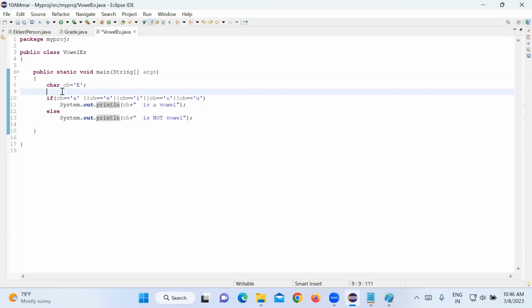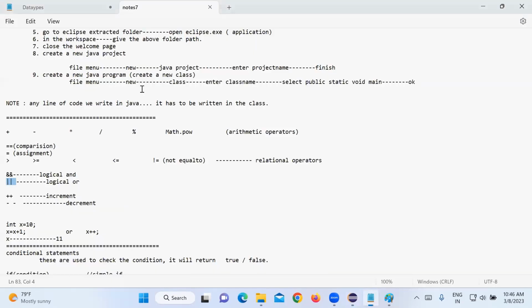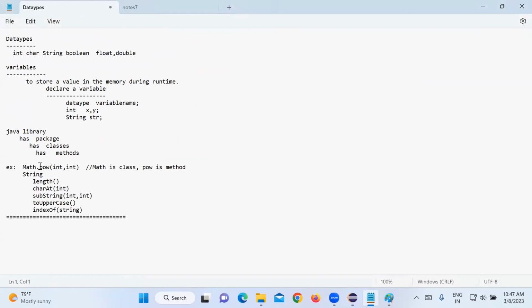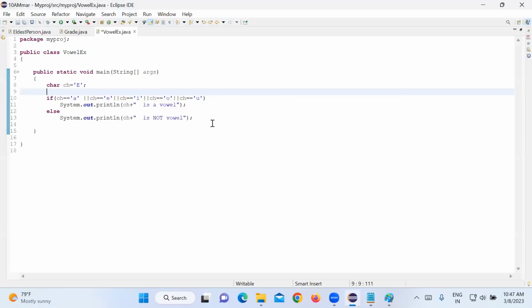In Java, what are the built-in classes we have seen? Today also I wrote. Existing classes: String is an existing class. Math is an existing class. Yes or not? Like that, there is an existing class called Character.